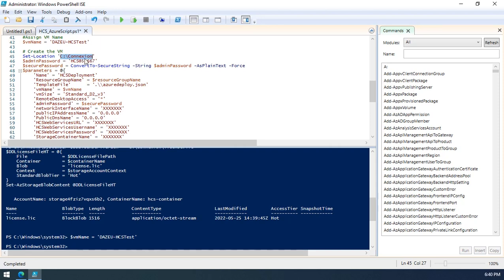It's under C and I have created a folder called connection. Then I need to define a password that I will be using to connect the VM. So I have defined a password like this over here. Then you need to define the name parameter. I have mentioned here as the HCS deployment. After this, we need to come down and define the template file. Inside the connection, I have the JSON file and I have given the name for the JSON file as Azure deploy.